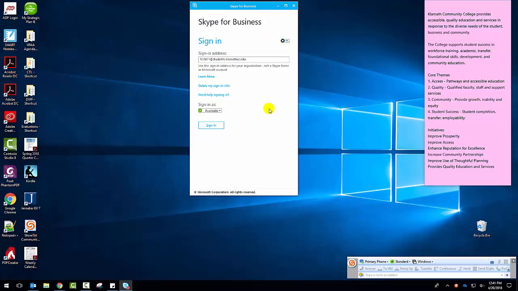You can also delete your sign-in information. So perhaps you added the wrong information into the sign-in address. You can actually delete it and then start over again, or if you need help signing in.